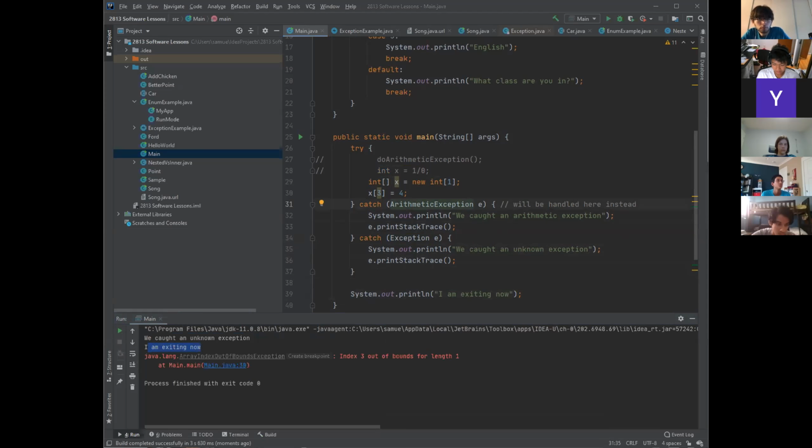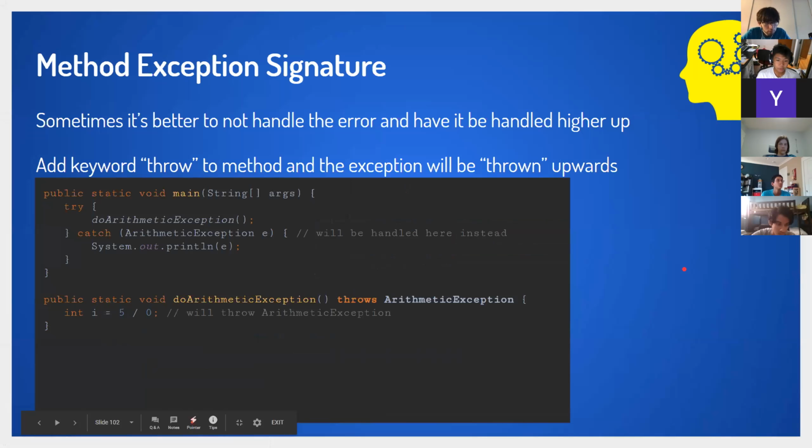Let's go back to the slides. So, real quick, I'm going to talk about method exception signature, okay? Because sometimes it's better to not handle the error immediately and have it handled higher up in the code. What I mean by that is instead of having try-catch statements everywhere in the code wherever an exception might occur, you can see how that might quickly make your code look really ugly and hard to read, right? Instead, you add a keyword throws to the method, and the exception will be thrown upwards in the method call stack.